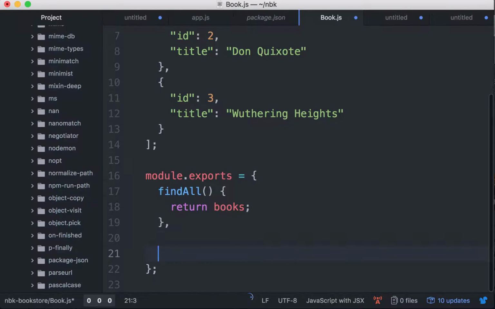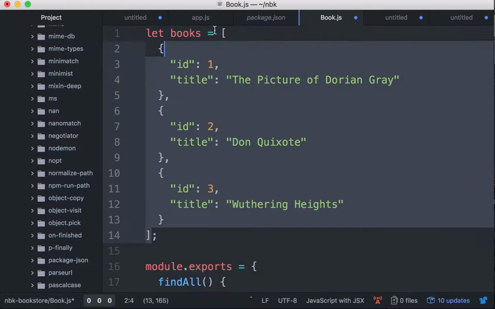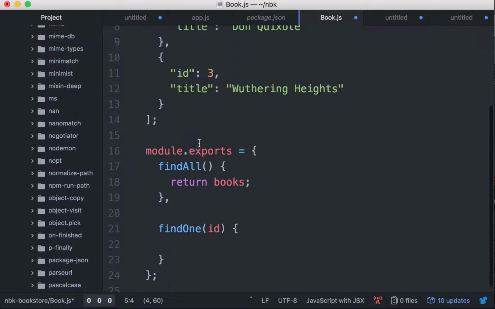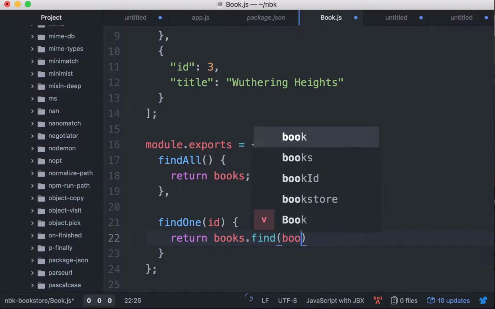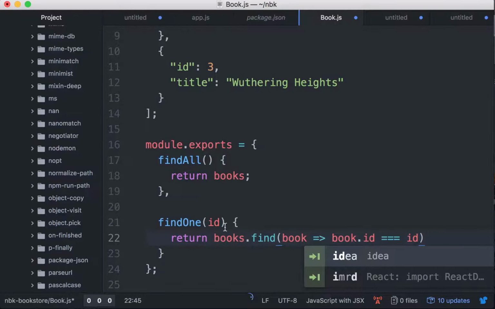I'm gonna write find one right now, and the parameter for this method is going to be the book ID. So to find a book by ID in this list is very simple. We can use the find method of the array type, right? So let's do that. We're gonna return books.find, and we're gonna find a book whose ID is the ID given.